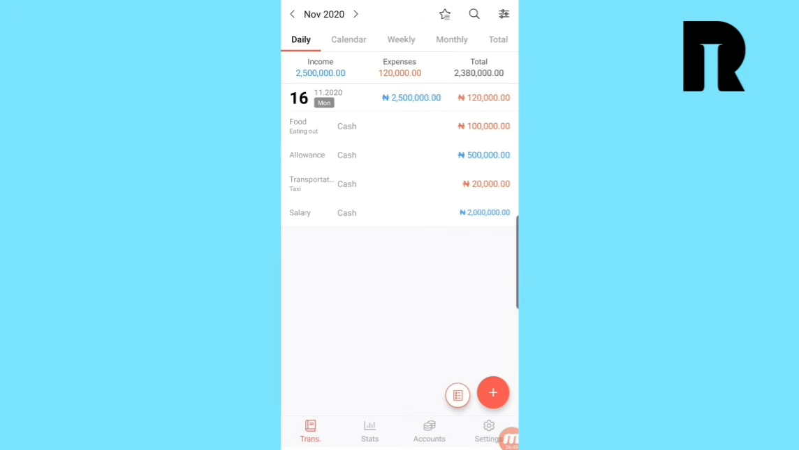I hope it helps you to be able to navigate the app seamlessly and track your expenses, your income, and budget effectively.